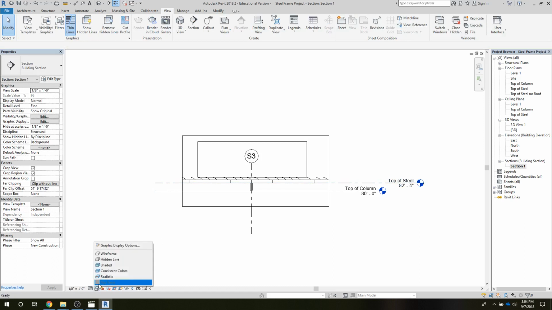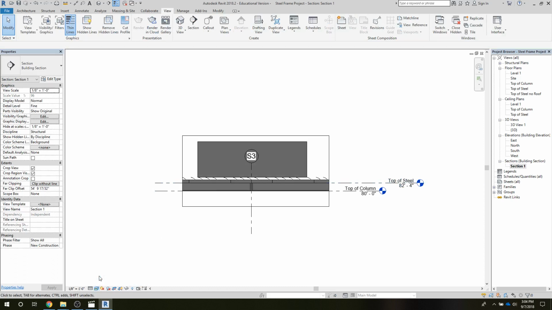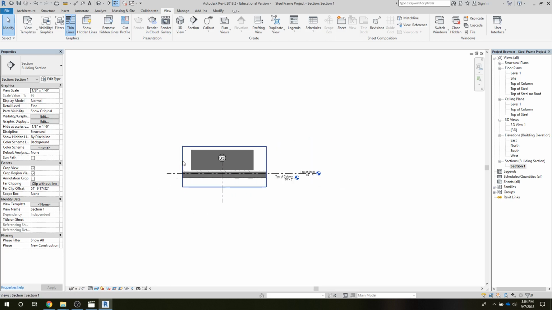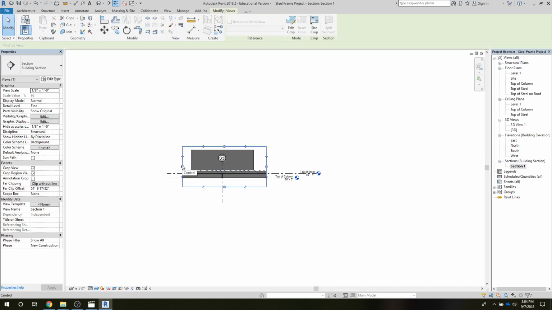And let's put it on realistic rendering. I don't know why we have it dark like that. I'm not going to worry about that right this minute. Okay, so we have our first section. We can see our cantilever beam that we're applying our load on. And we need a little more information here. So I'm going to expand this out a little bit for now.